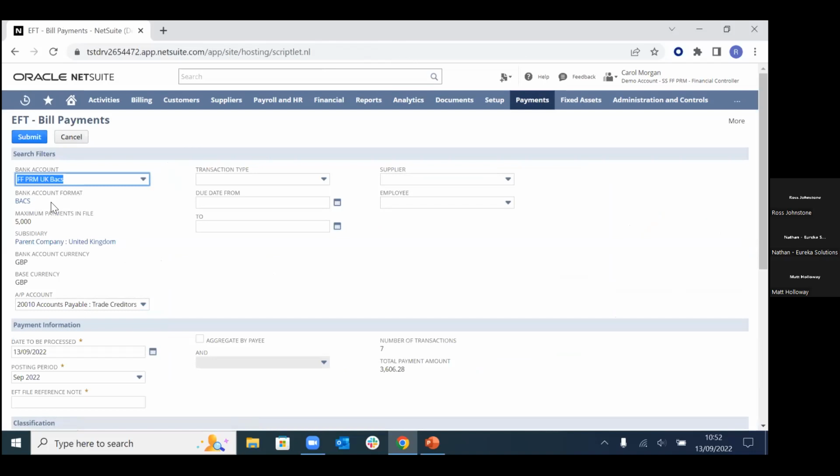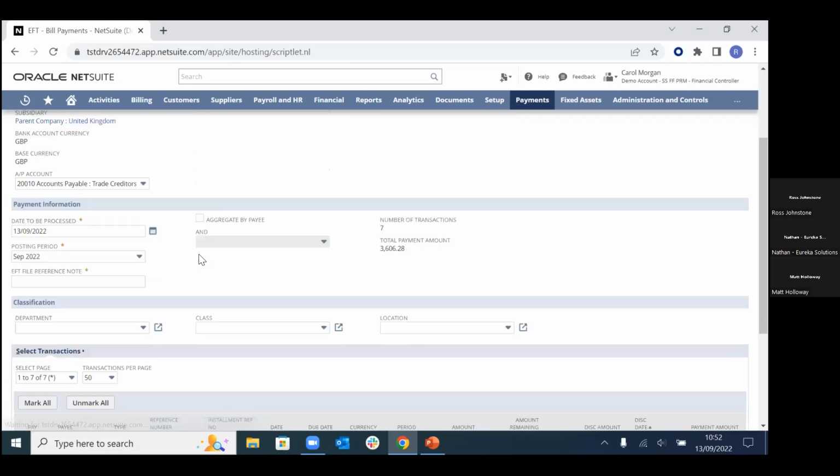But of course, depending on the subsidiary, depending on the country that your company is operating in, this may be a different format. For example, is it ACH in the US? It would just be a case of setting that up and linking the account format to the bank.